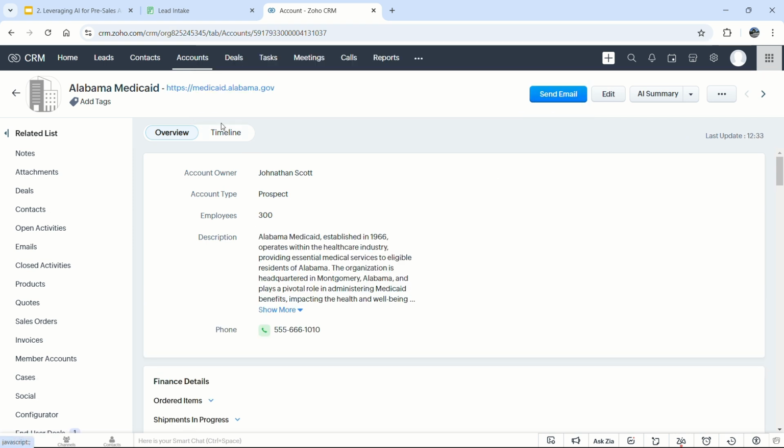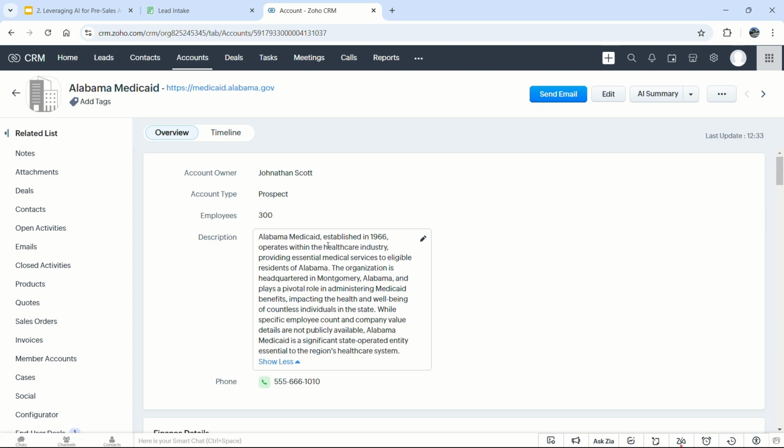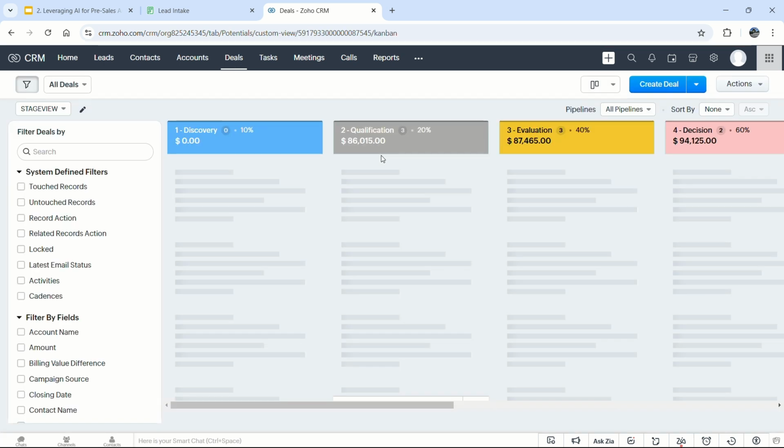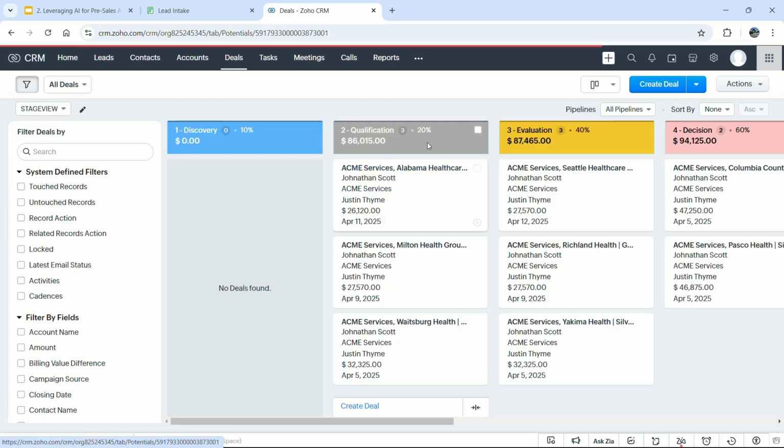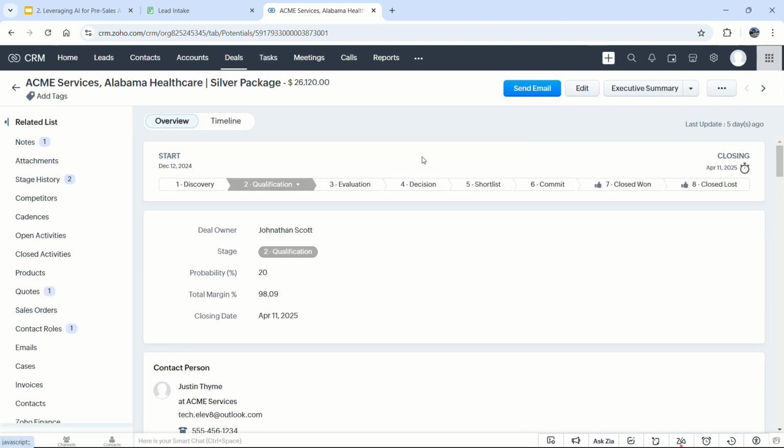And as you can see, I now have my website address for this organization, and I've got a nice little summary of what the Alabama Medicaid provides. So super simple, straight to the point. So let's go ahead and go to our deals, and I'll show you that last use case. And I'm going to use Alabama Healthcare again as my deal. So let's go down here.